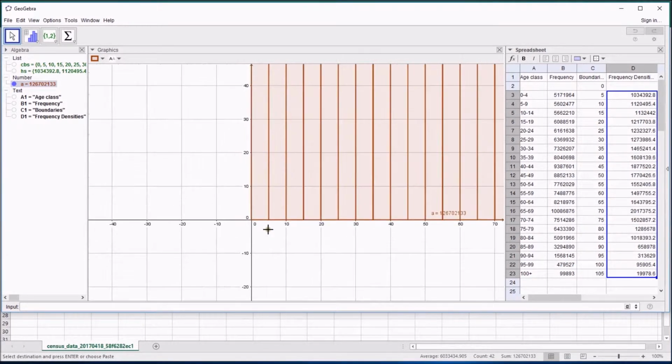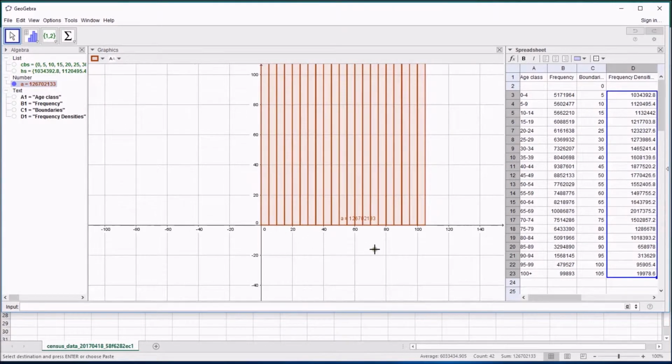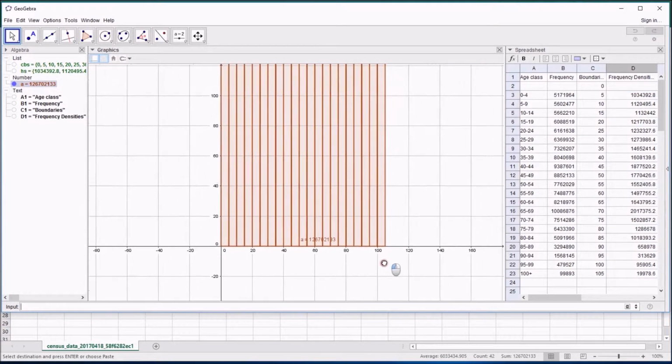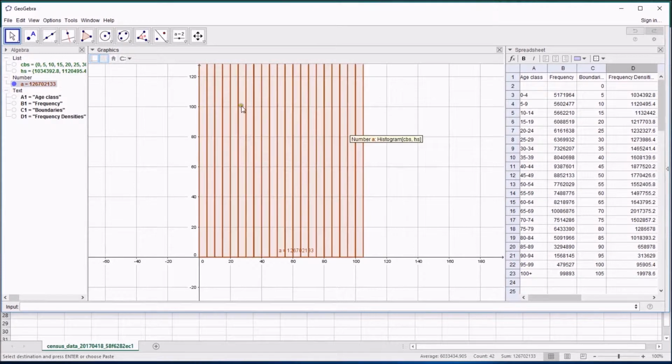So it looks like I need to zoom out. I'm doing that with the mouse wheel. I need to zoom out a long way. This is not a surprise. It should go up to 100 age-ish, but it's also very tall. That's not a surprise either. These numbers are large. They're much larger than 120.